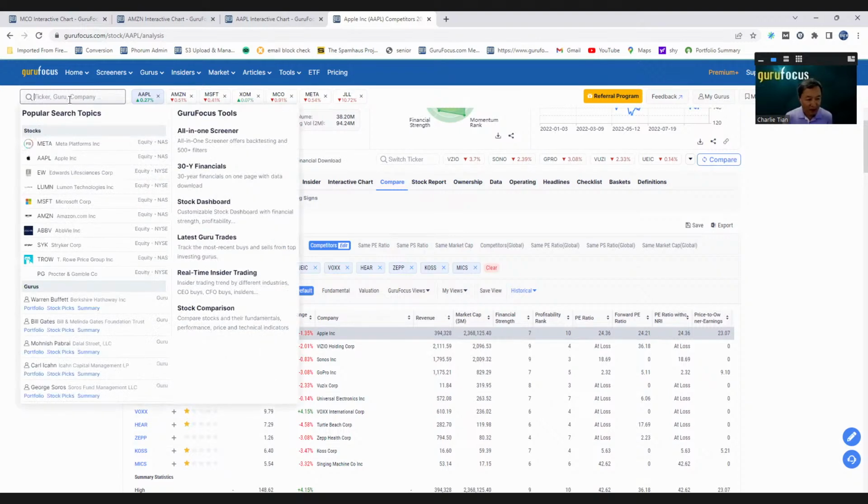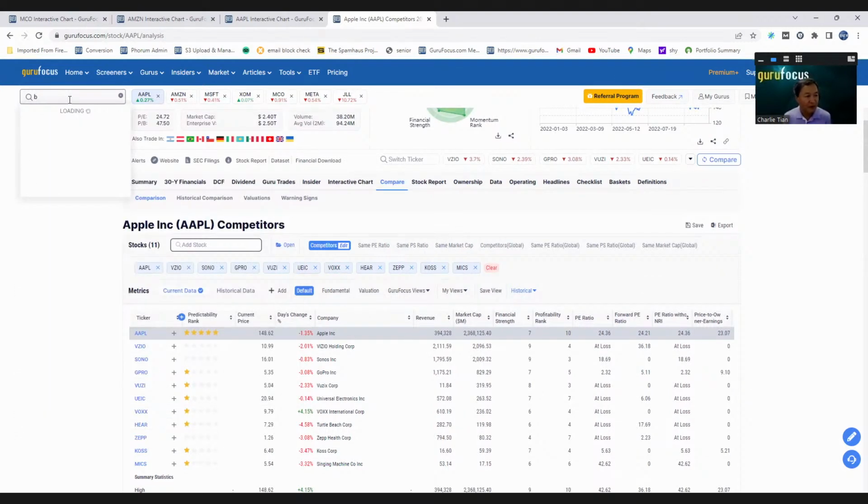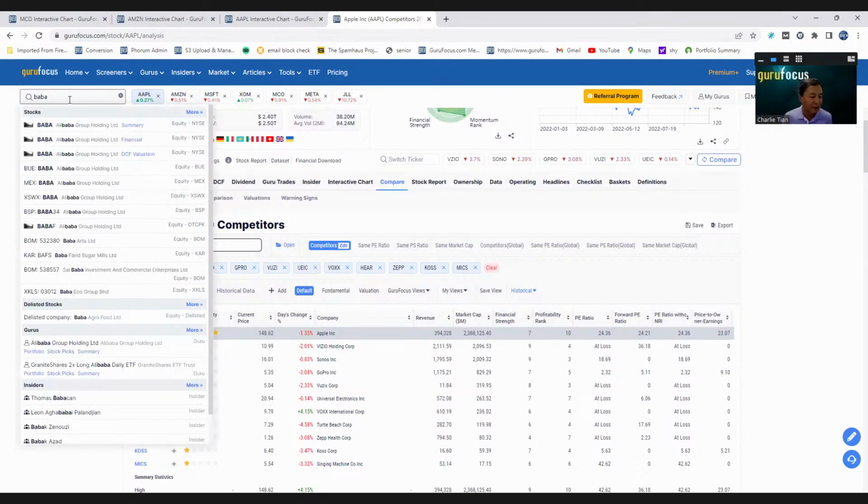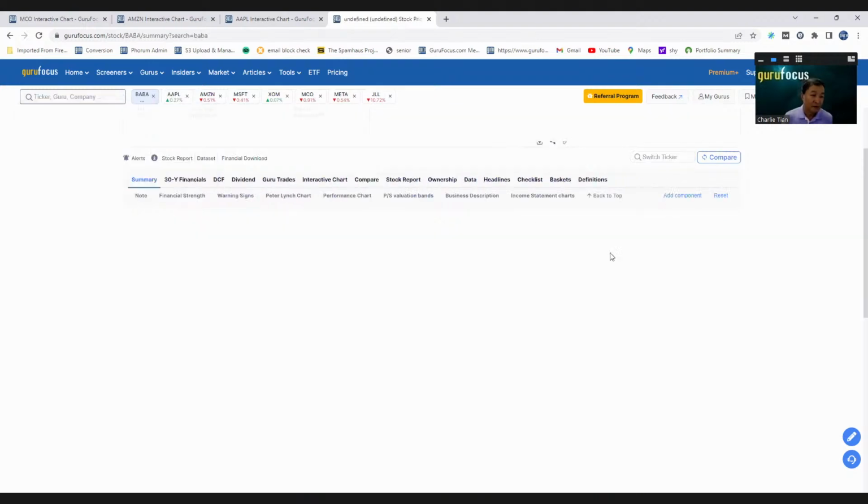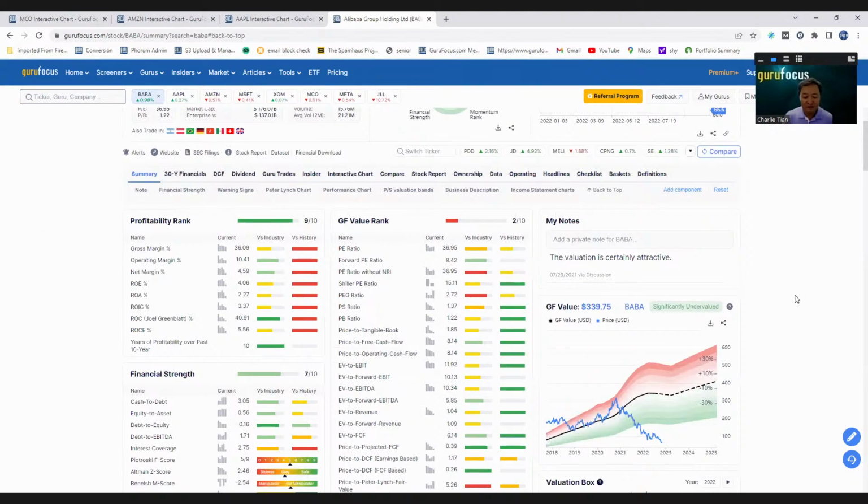In terms of Alibaba, I think it used to be a great company when the company had the freedom. Of course, there was lots of competition. There was very fierce competition.